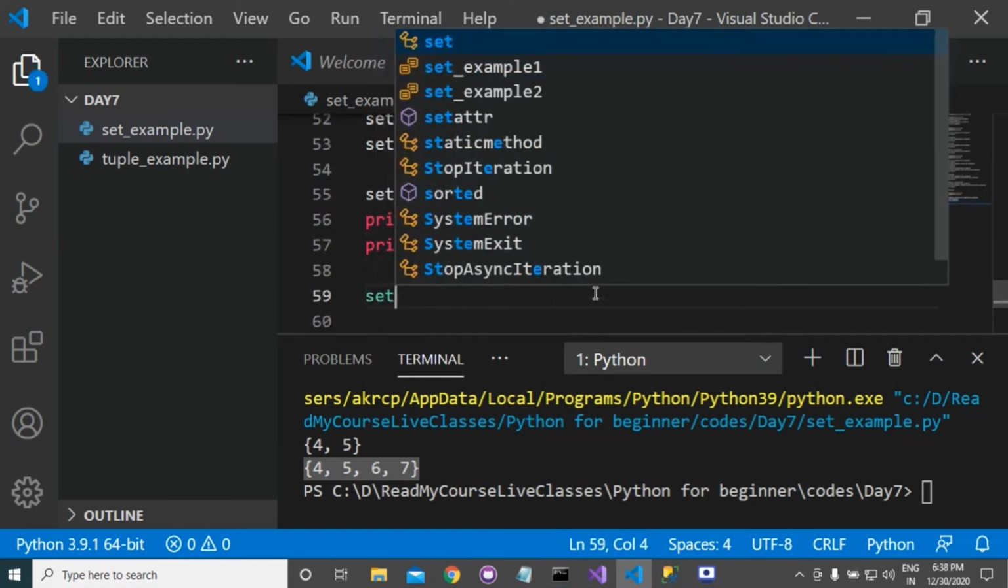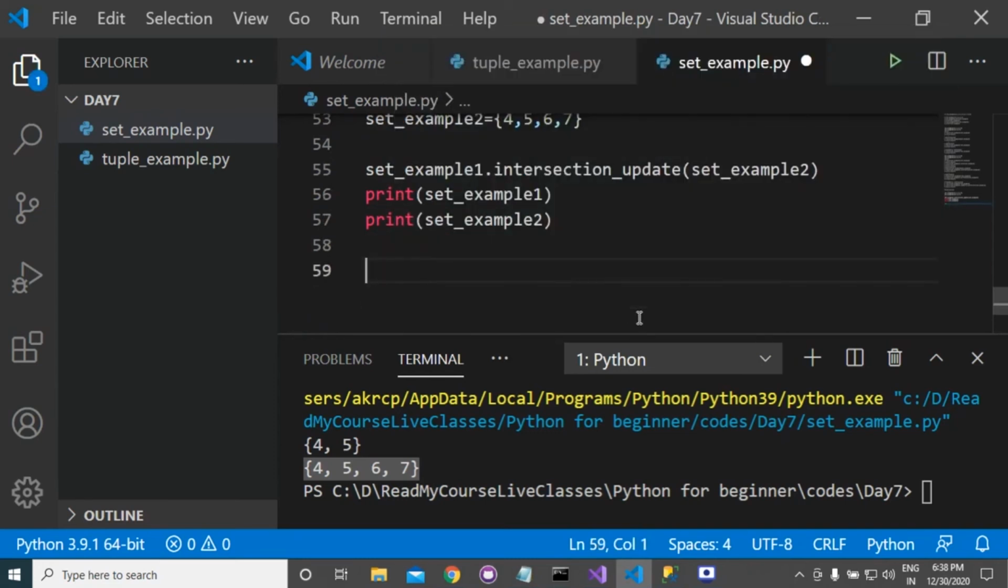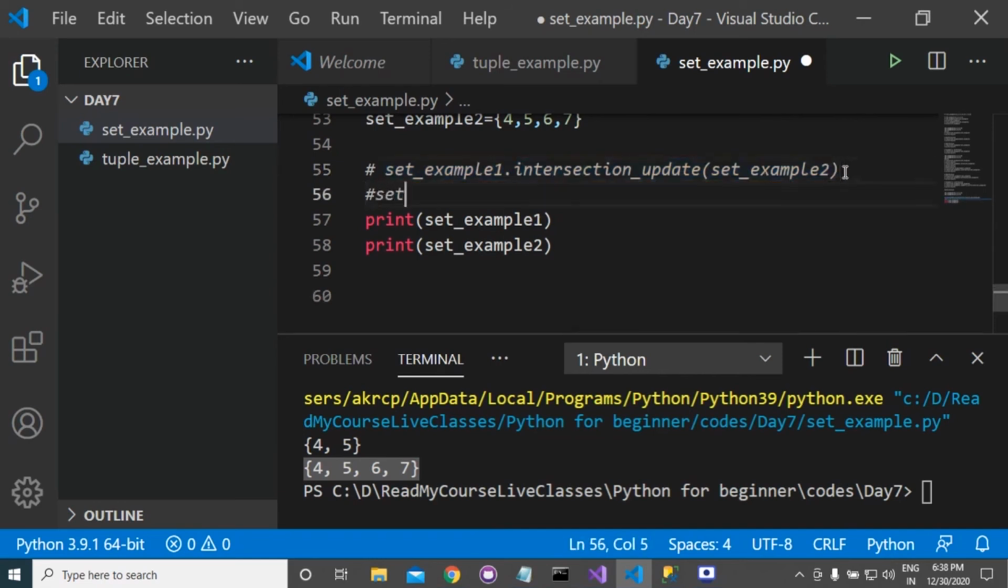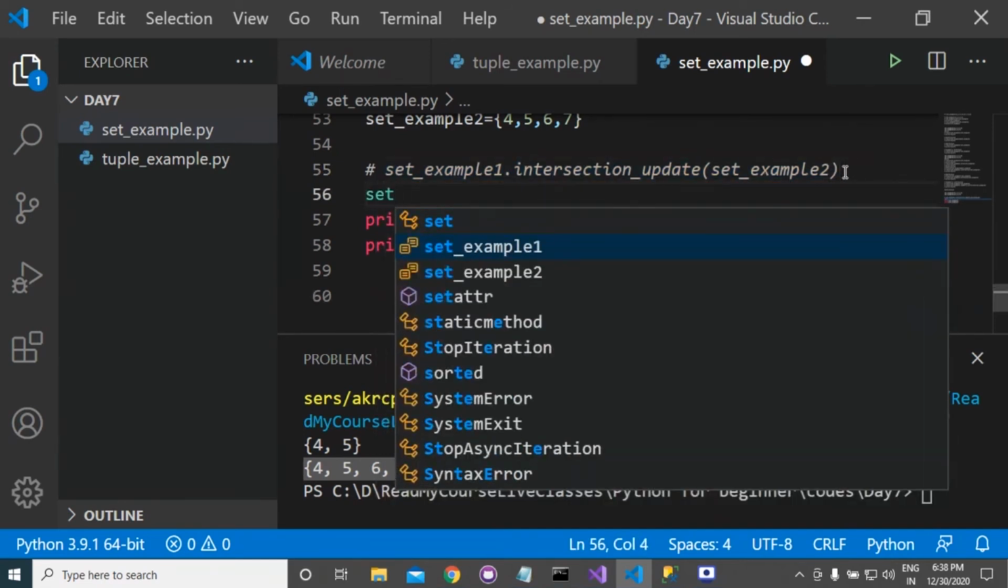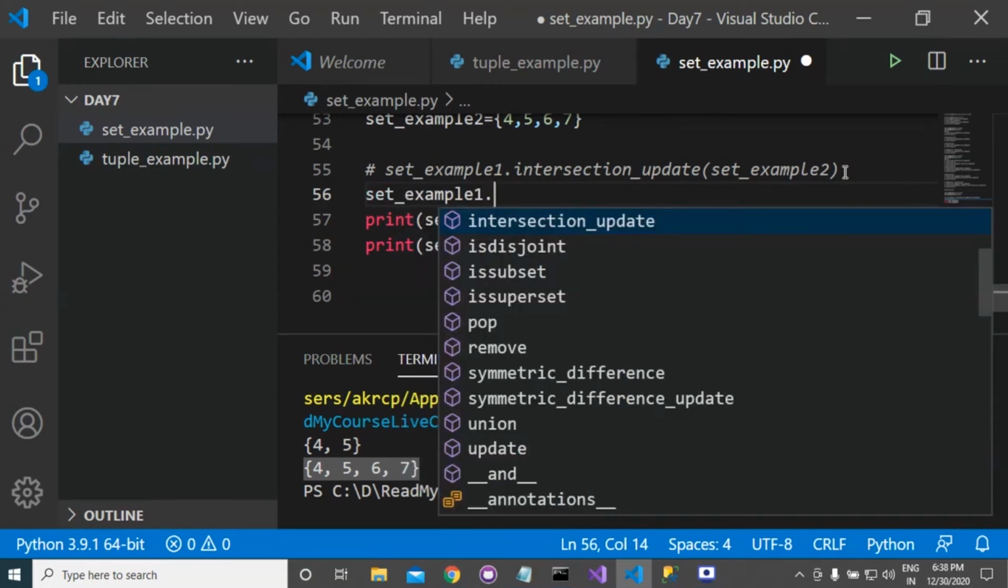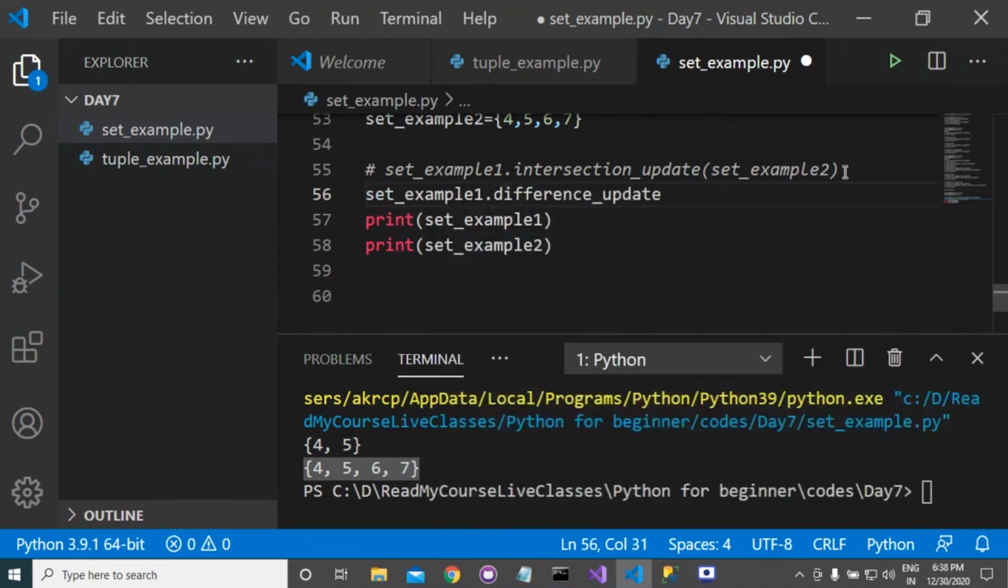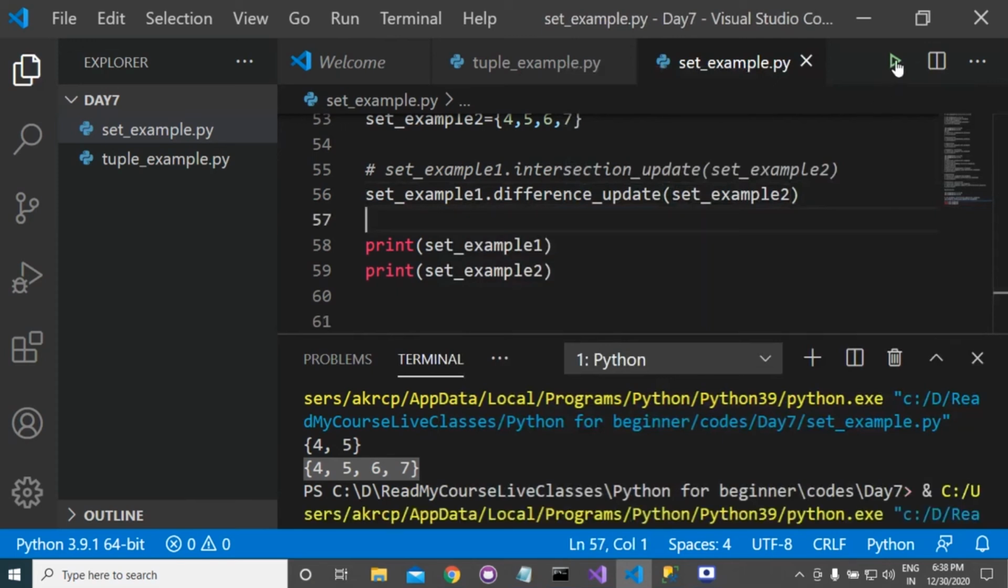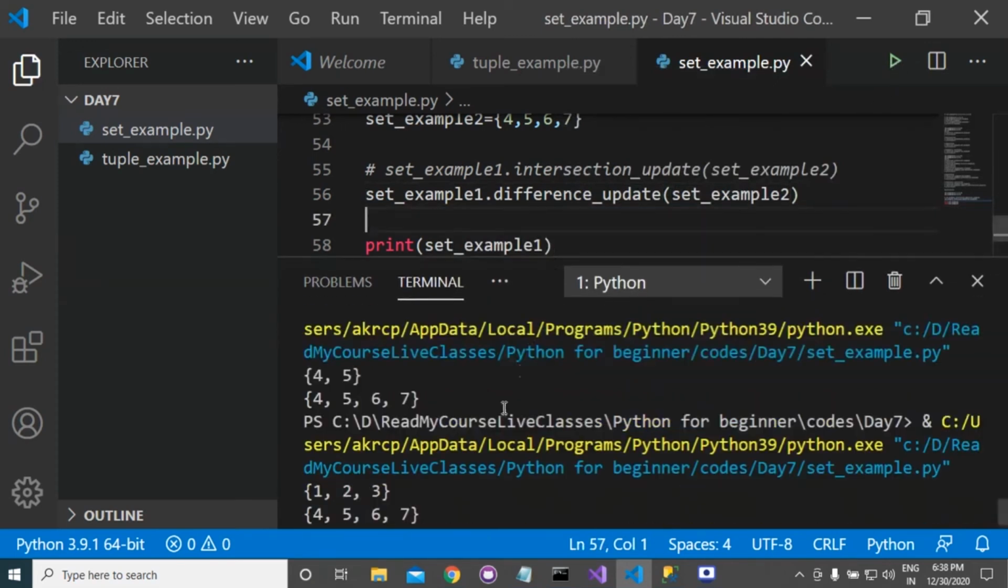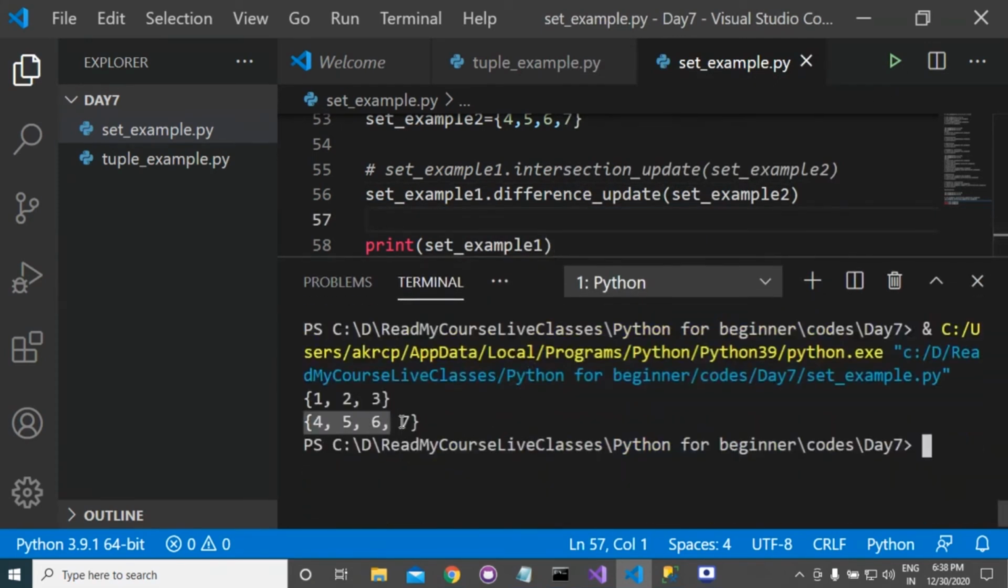Similarly, I'm commenting this. Similarly, if you perform set example one dot difference update set example two. Now if you run this program, first set is 1 2 3, and then we have 4 5 6 7.